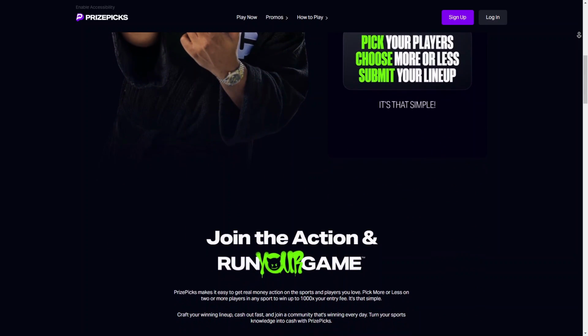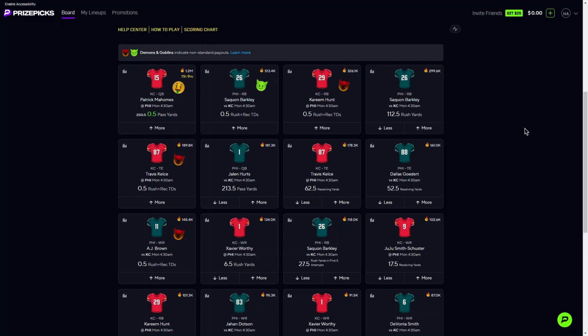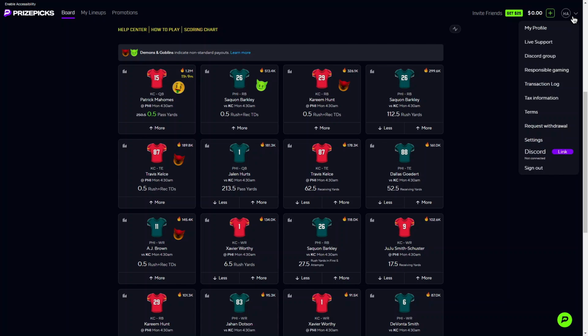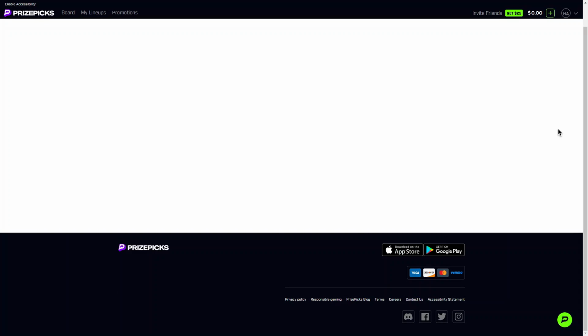Log into your PrizePicks account and navigate to your account settings. Simply click on your profile icon at the top right corner and a menu will open up. Inside it, get to the Request Withdrawal feature and click on it.